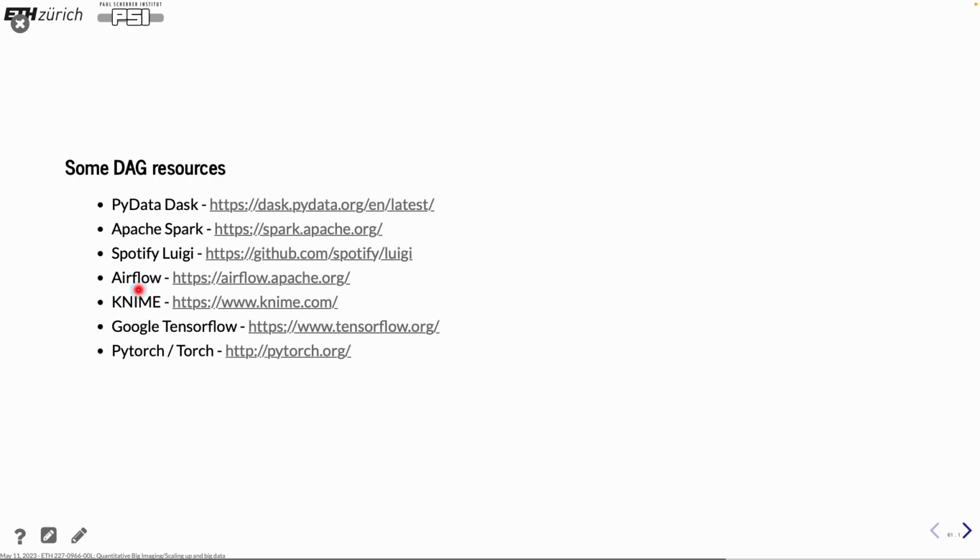KNIME is a graphical user interface where you can, more or less with small boxes and lines between them, program up your analysis. Personally, I don't like that kind of programming. It can easily get messy, spaghetti code in the worldly sense, because these graphs can be quite nested. But it's good in the beginning to understand how your things are hanging together.